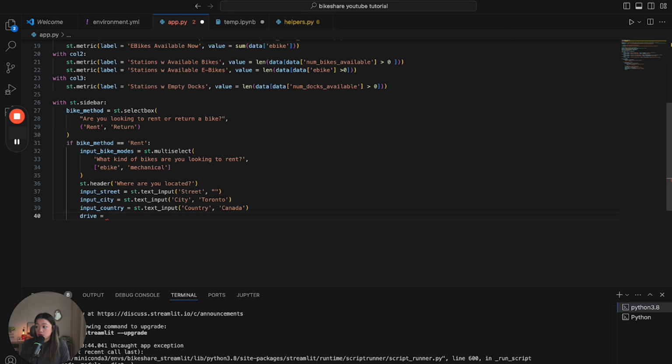Name this variable drive. st.checkbox. Because I'm using, let's use double quotation mark. I'm driving there. The output of st.checkbox should be true or false. It will just give true or false. We need all of this information to be able to connect this with the data a bit later on and then give the right output.